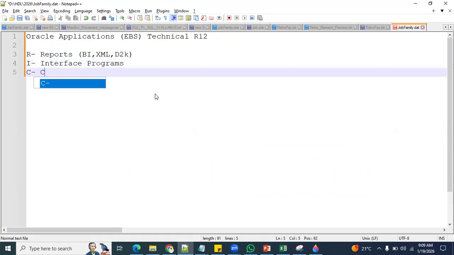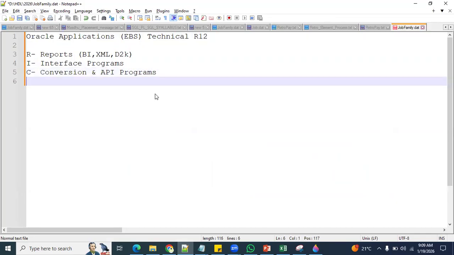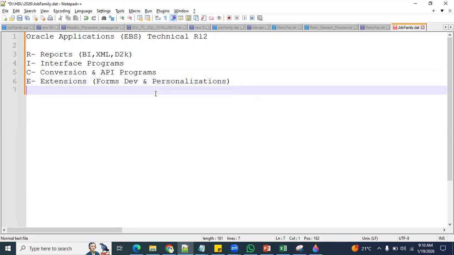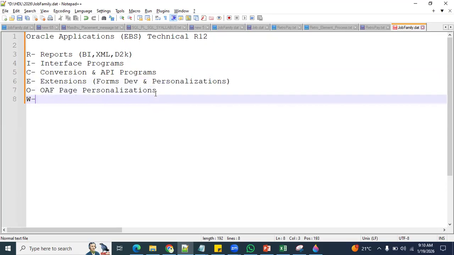C for conversion and API programs. E for extensions, a RICE component. E for extensions, nothing but our forms, development and personalizations, both. And then O for OAF pages, OAF page personalization. And W means workflow, workflow design.